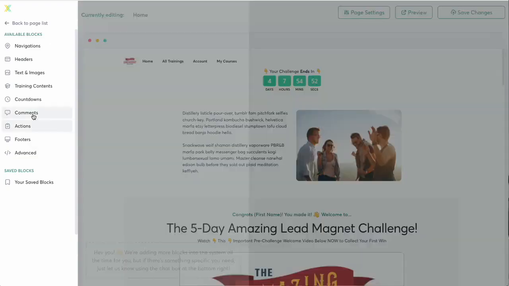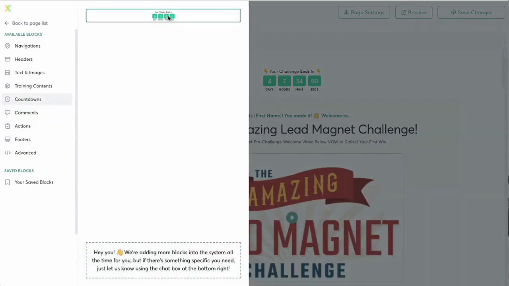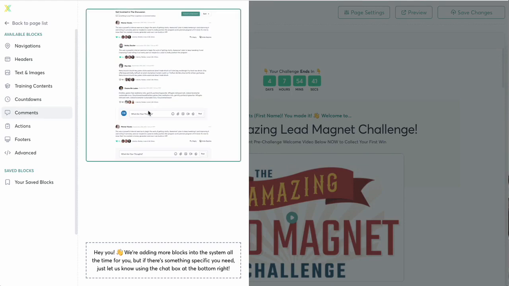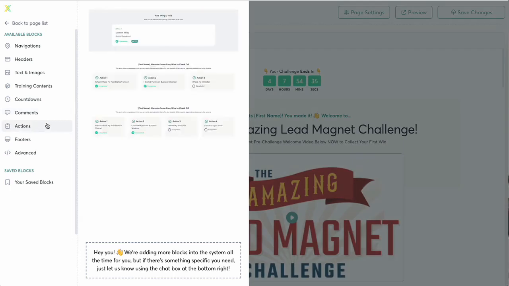Okay, we've got a countdown block. That's useful if your course has a specific amount of time that you want the student to get through the course in. We've got a comment block, so you can add comments onto any page or under any video, any training content. We've got these actions. That's what we've been looking at on this page.